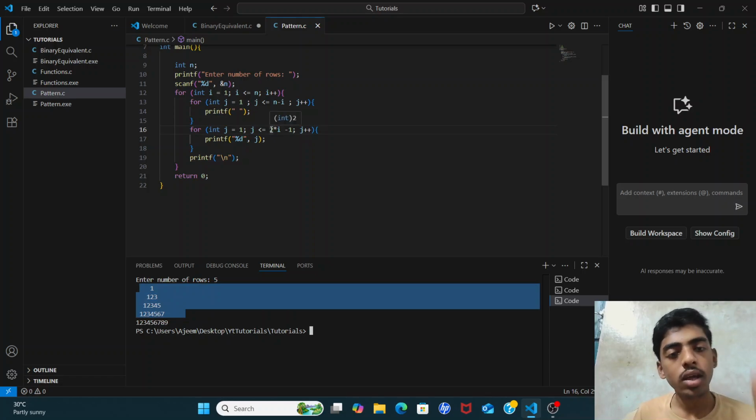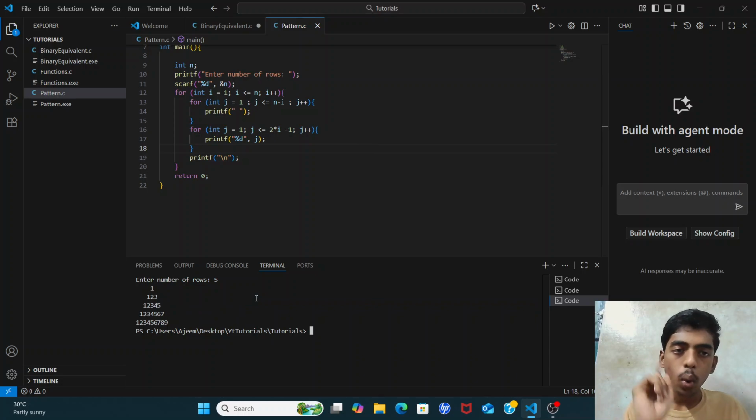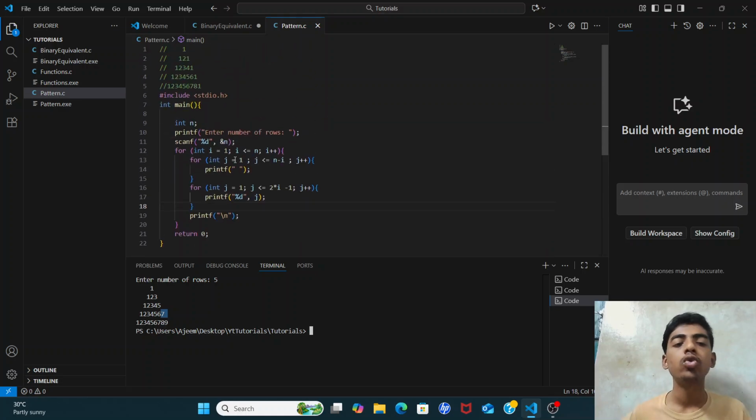I just missed that one thing. If 2 times 1 means 2 minus 1, it's 1. If I give less than 1, that means 1 less than 1, it's a false statement. That time it won't get executed. So I just missed that equal to sign over there. Other than that, nothing is wrong with this. Only one thing is, all the last elements should be 1. Right? All the last elements should be 1. But here I'm just printing the values over there. So now I need to change it.